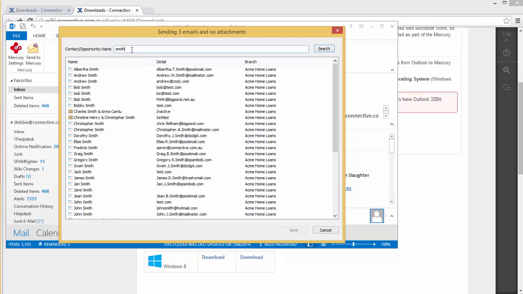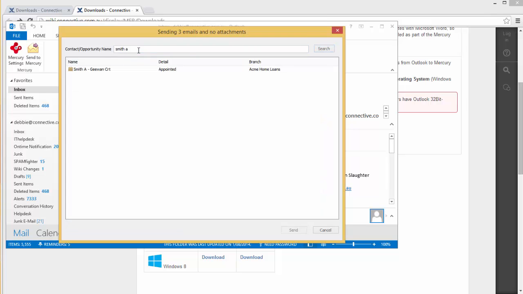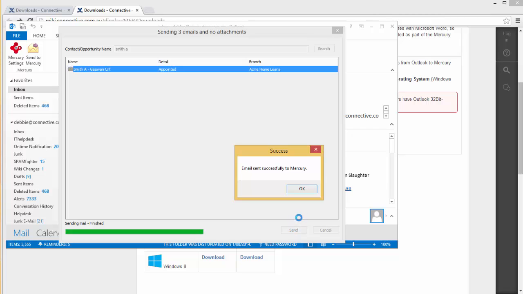So we'll go back to the one that I'm after. Definitely want to send this through to the opportunity. Select this one here and click send. Now if you have attachments, it'll give you another screen and it'll let you select which attachments you want to send. Sometimes there will be logos which you can unselect, because obviously you don't need to include logos in the Mercury attachments. You only want the brokered documents that they might have sent.